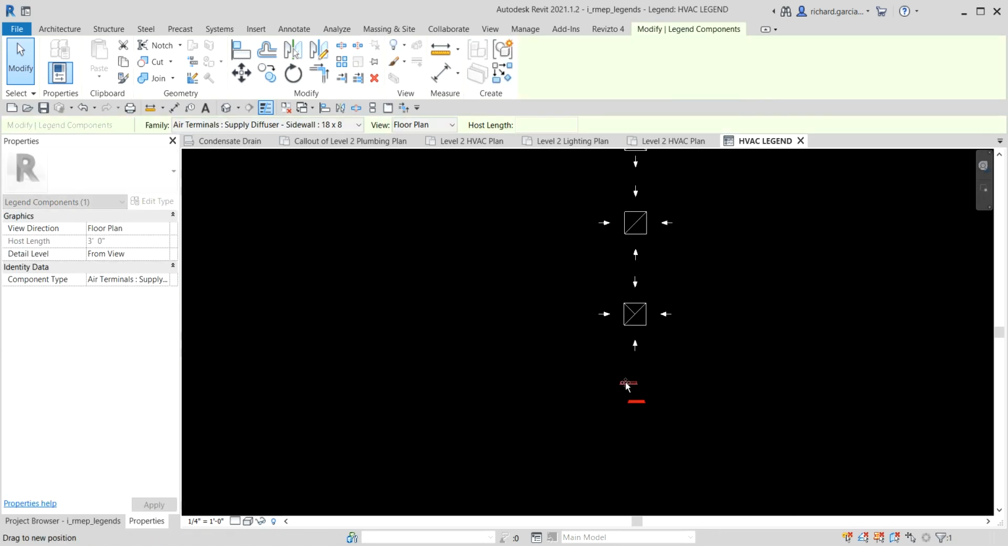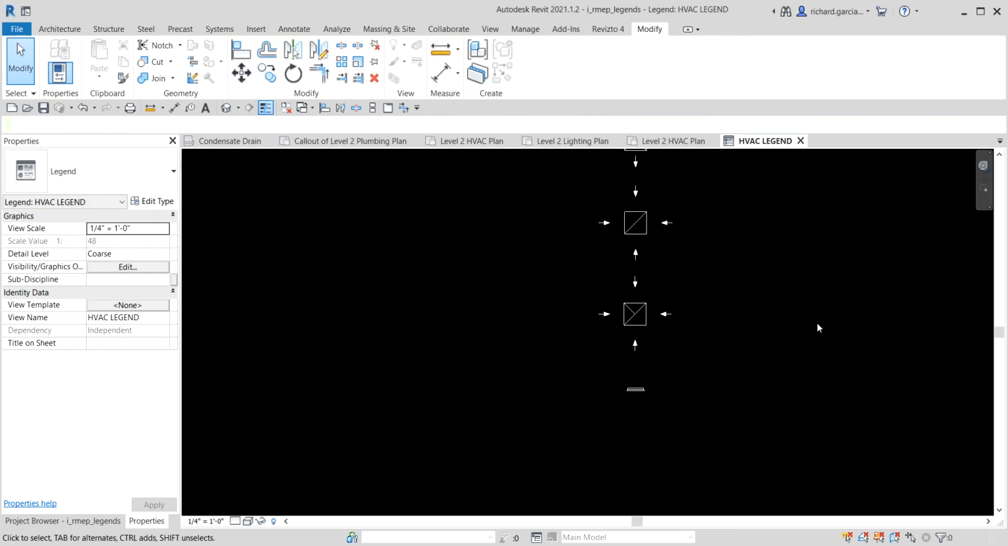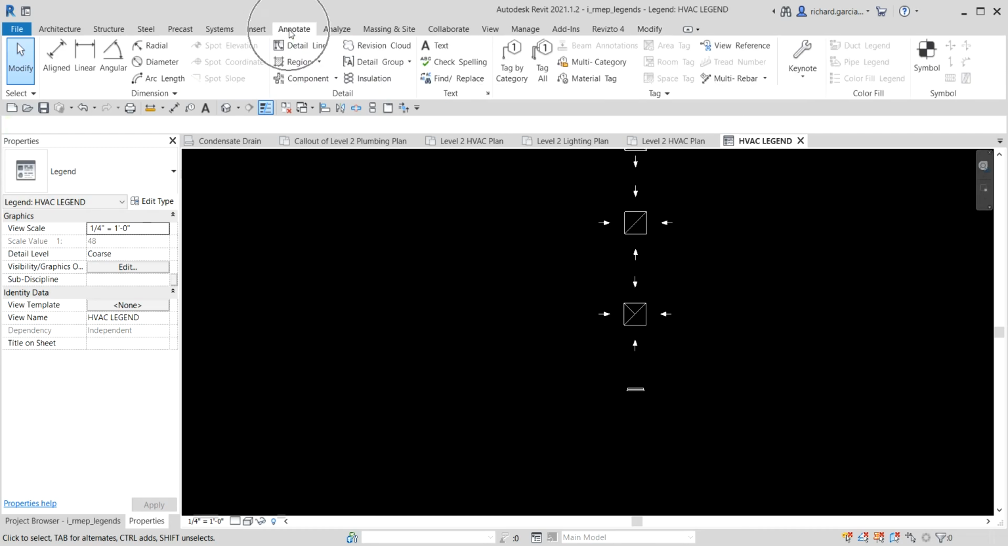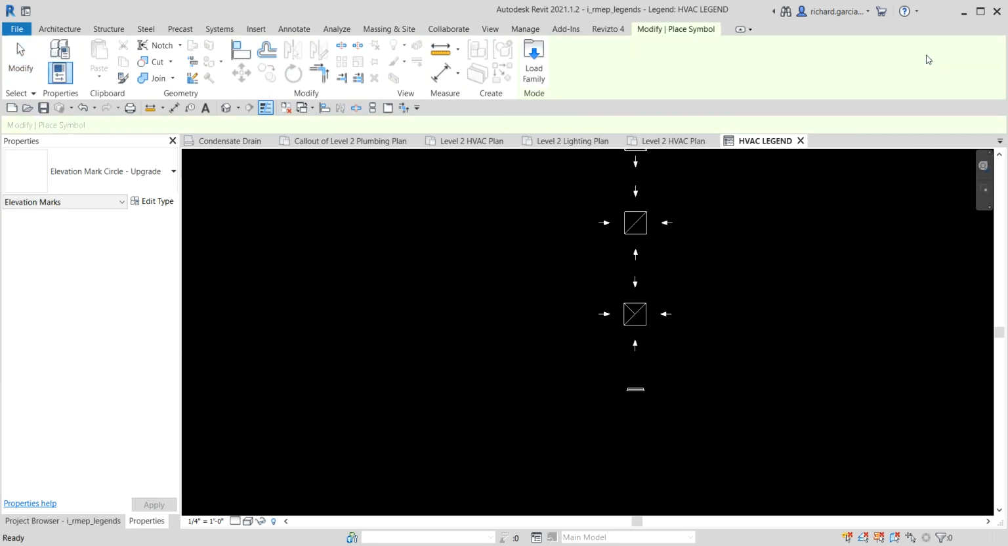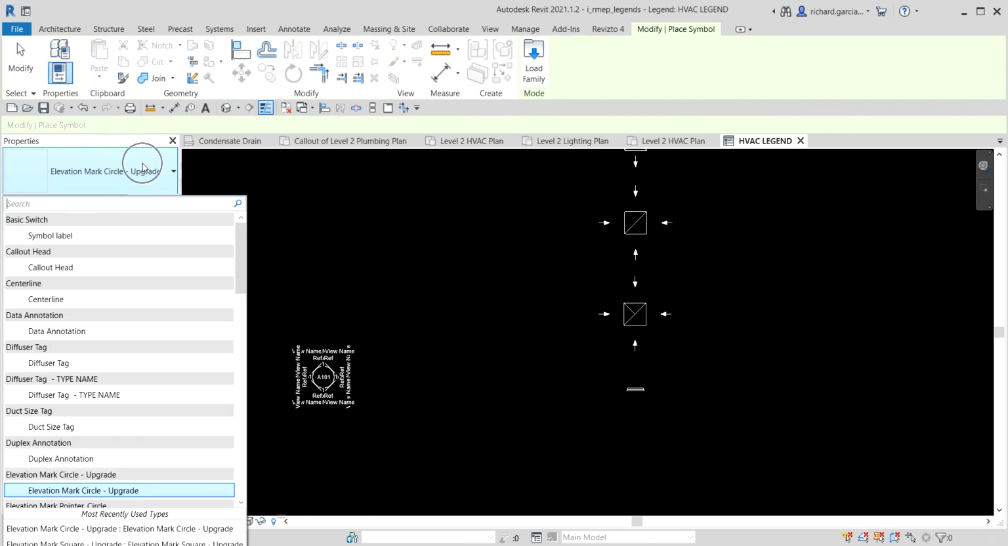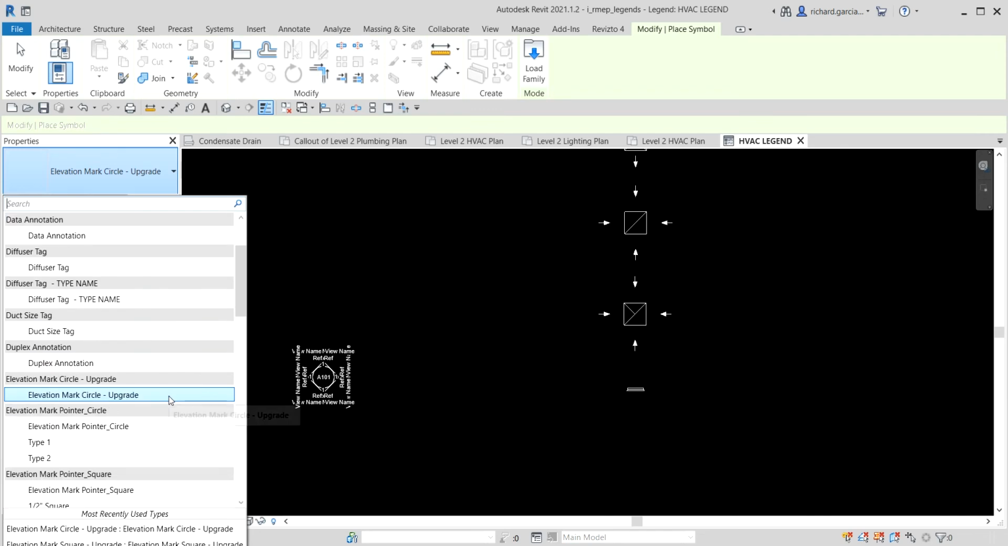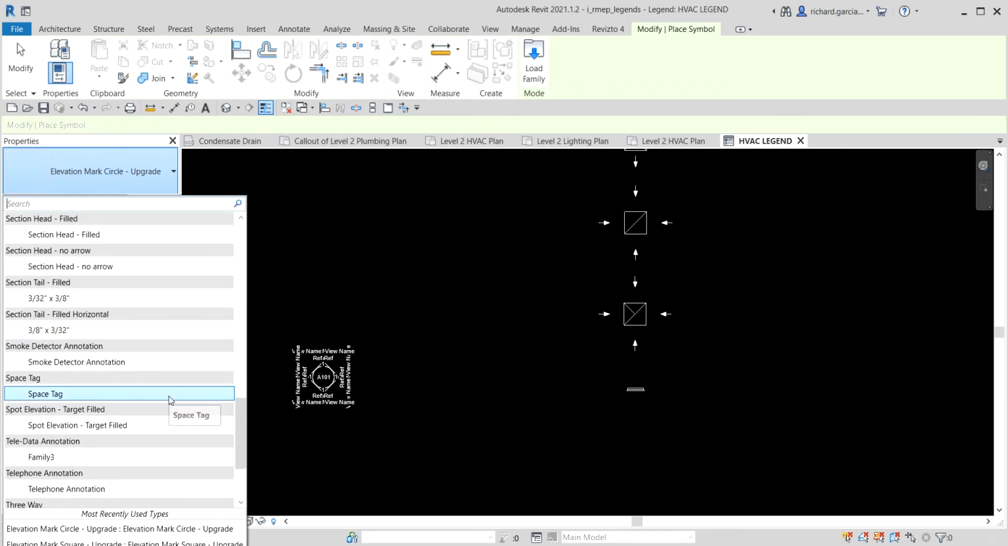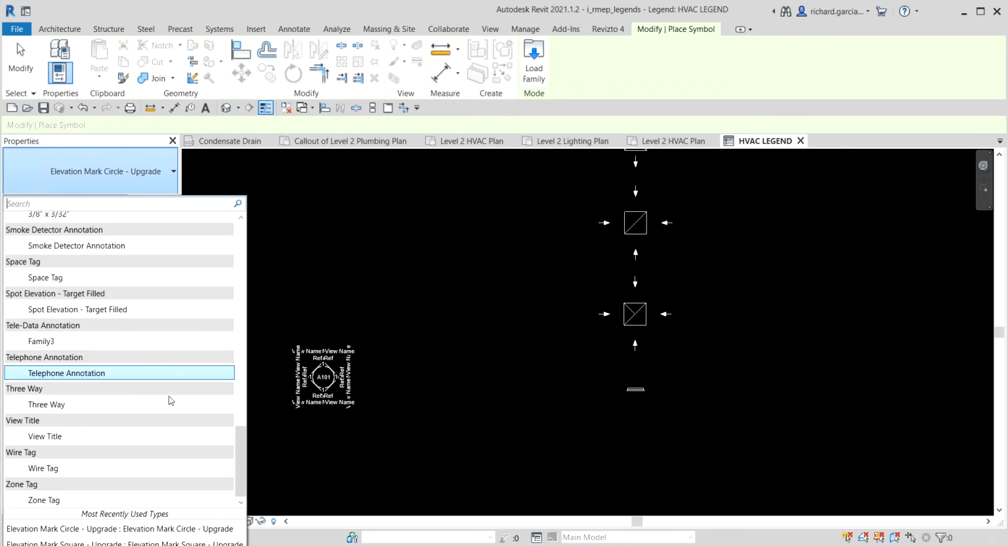Okay, so for this one, I'll just put one here. Okay, and then let us add more symbols. I'm going to go back again to Annotate, and there's a Symbol tool here. So let's add a symbol. Let's click the drop-down arrow and look for a symbol for, let's say, supply. So there's supply here.